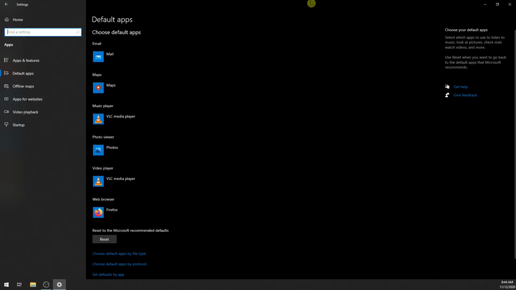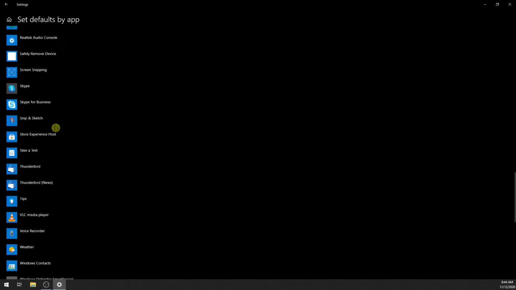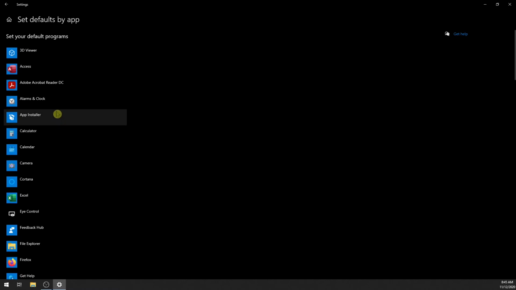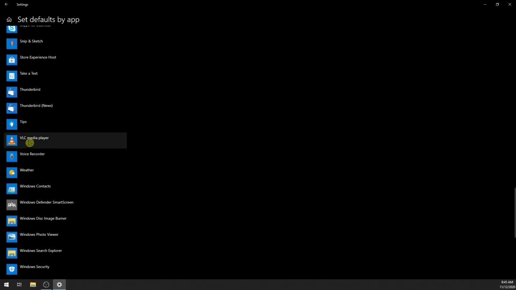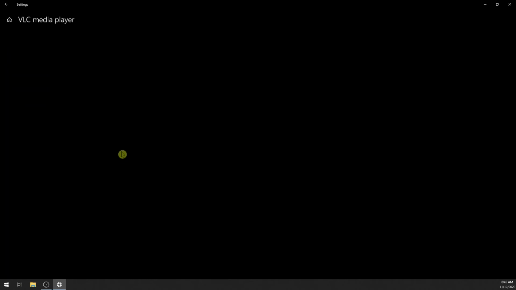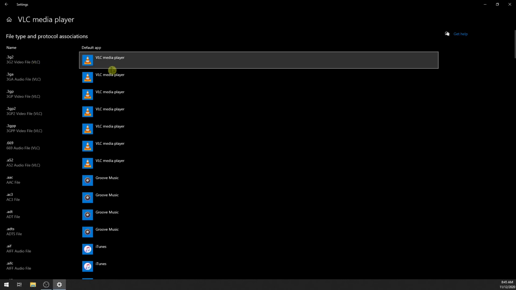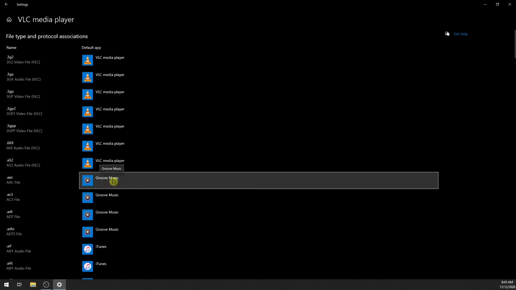Now there is an easier way of setting which file types are opened up by which program, and that's a feature called Set defaults by app. Now, clicking that will open up every application you have installed on your computer. Well, at least I assume every application. And you'll be able to set the default files associated with the application from here. So if I go down, I'm going to set VLC. Click Manage. And here it'll show me all the file types that can be associated with the VLC media player, or all media file types. And I can go through them one by one and choose which file types I want to be associated with VLC or not to be associated with VLC.